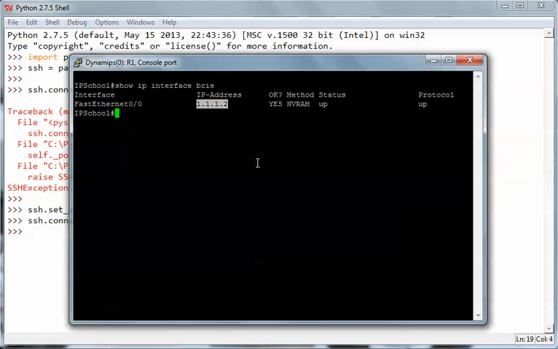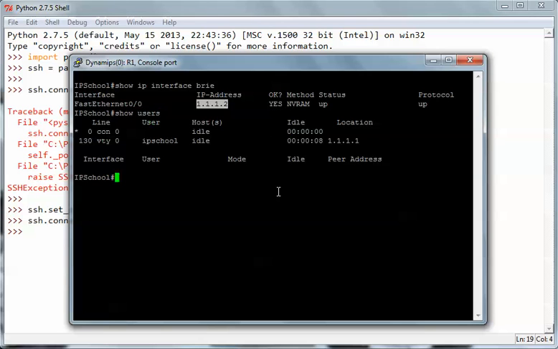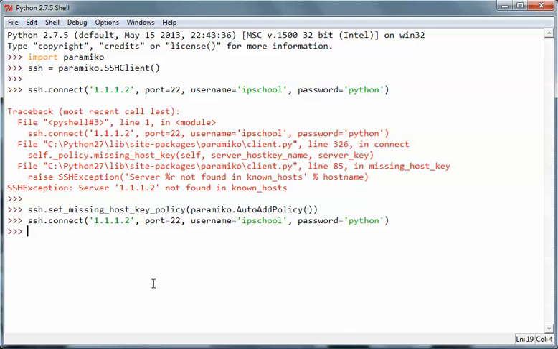Let us go to the router console and verify. Alright, so we can see that our user is ipschool and we are accessing from 1.1.1.1, right? Now, let me try to execute a command.